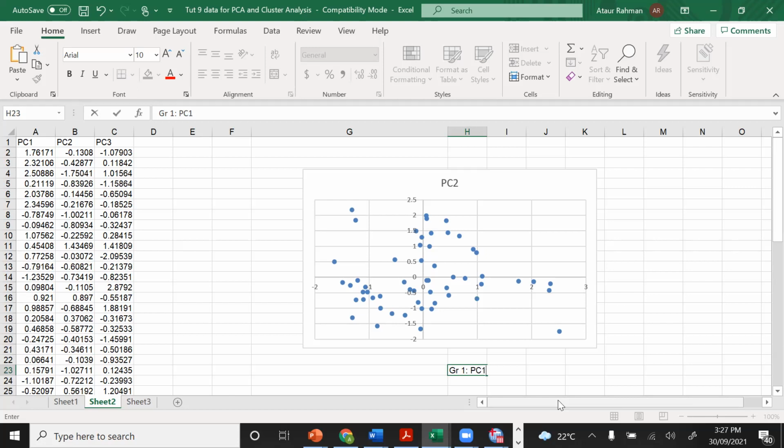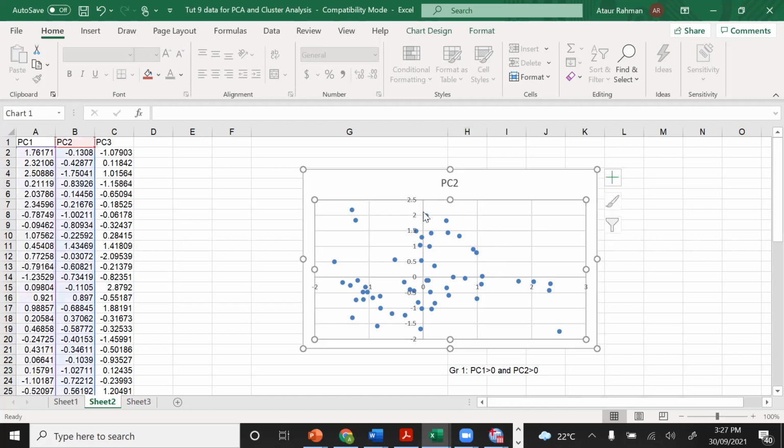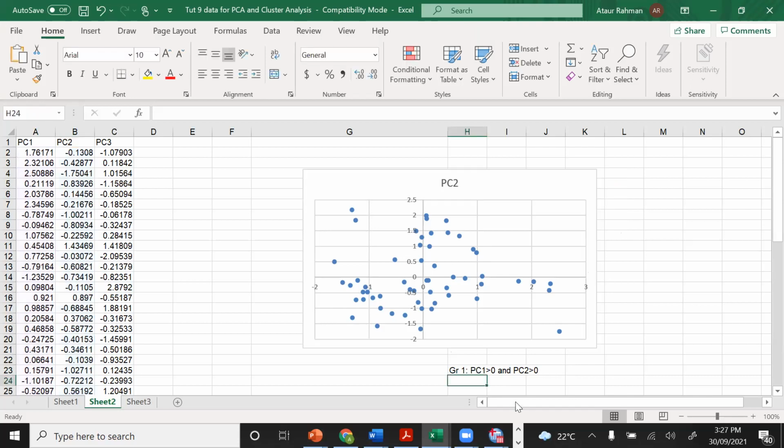PC1 is greater than 0, and PC2 is greater than 0. So which zone is that? That is group 1 here, is that right? So my group 1 is in this quadrant, PC1 greater than 0 and PC2 greater than 0. Yes, so that is my catchments here. And then similarly, you can do your group 2.